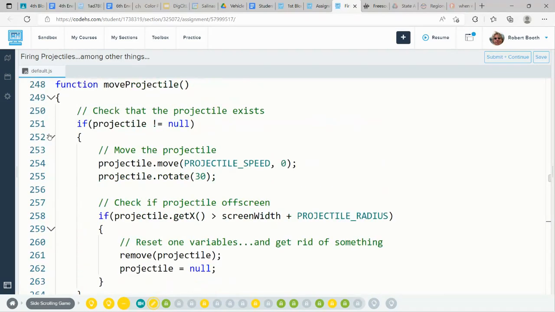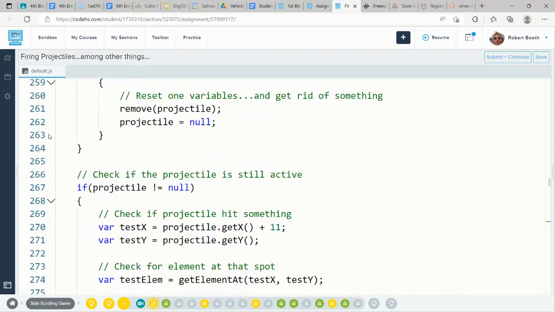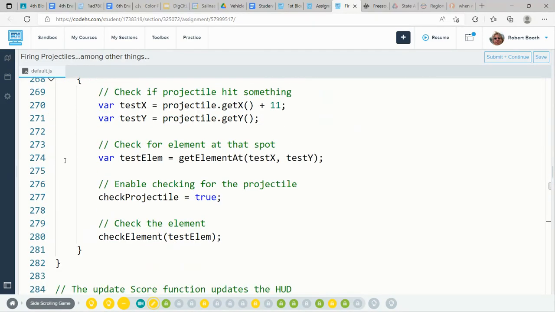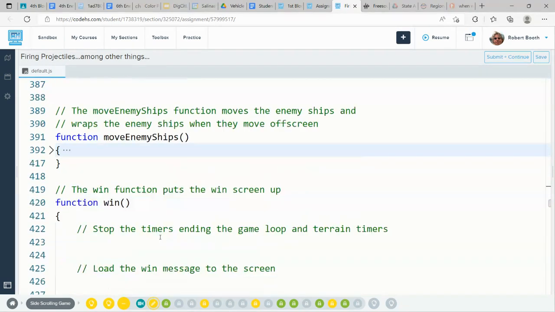So right here we're at the end of the move projectile function. At this end, this is where we send off that function call to the check element function down here. Take that test element and send it to the check element function. At this point, we set check projectile equal to true. That's going to enable us, when we send this function call to check element, to check whether our projectile hit an enemy ship. And that's how that gets turned on.